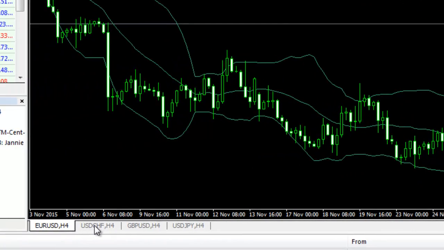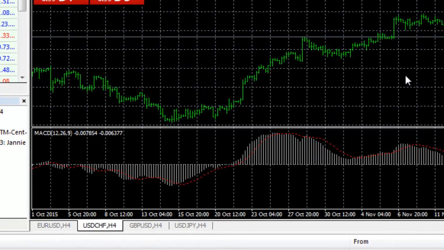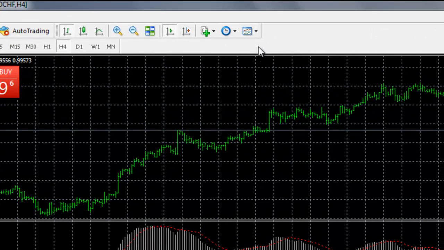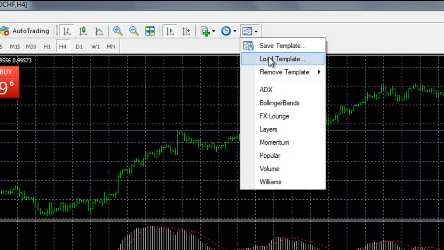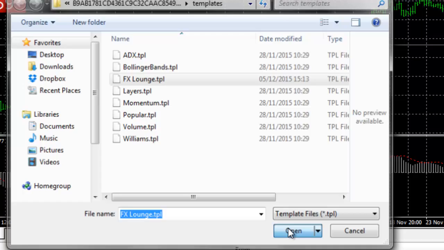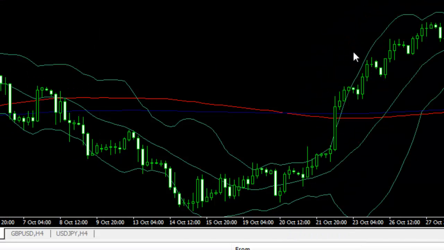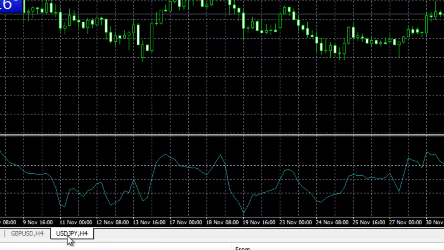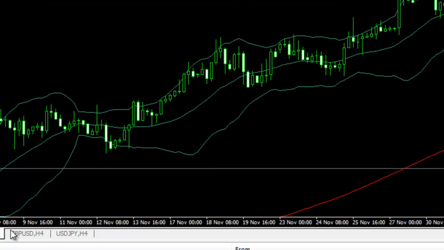So if I go over to the dollar Swiss, instead of making all those changes again, I just click on that drop down menu, say load template, search for FX Lounge, that's the FX Lounge template, click on open, and it will automatically open the settings that I've saved on the euro US dollar. So you can do that on all your currency pairs. And now this is obviously only 4 of them.